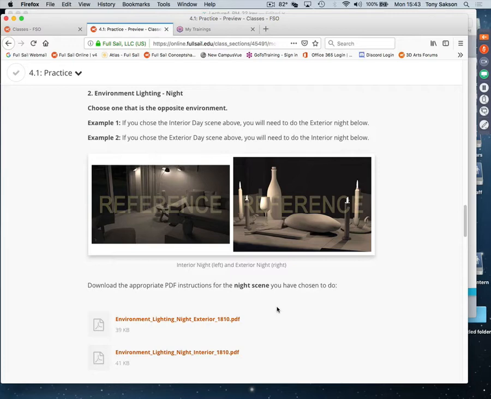Make sense? Yes? By exterior, do you mean just import the image and with the dome light and everything? No, exterior means it's outside rather than inside. There are different environments you're doing. I'm confused, I'm sorry.